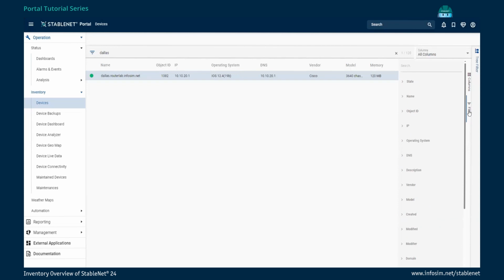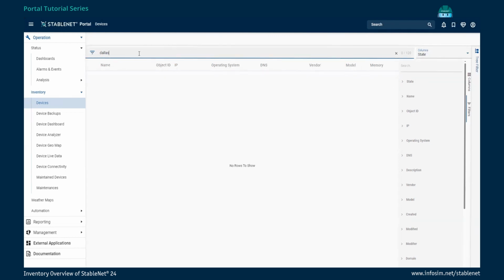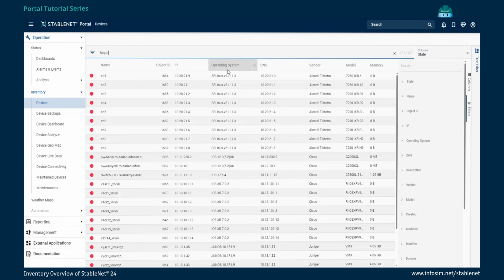When taking a glance at filters, we have here the same filters as we had in version 12, but we also have the possibility to check out additional filters. For example, we select the state, and instead of the name, we select here severity major. So we have all devices that have a severity major alert.